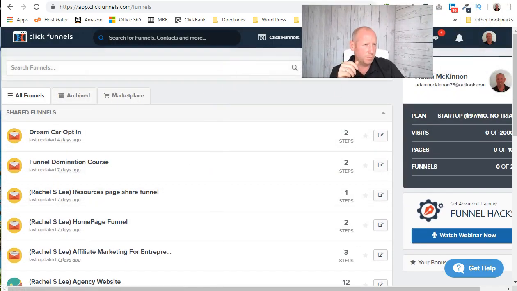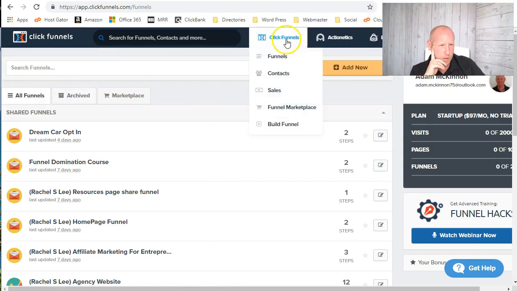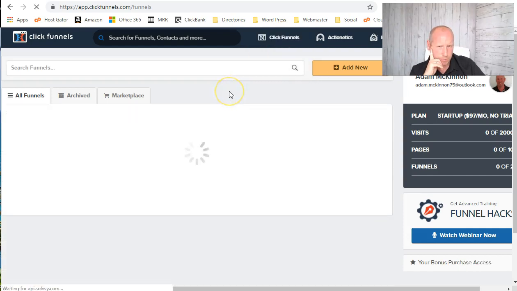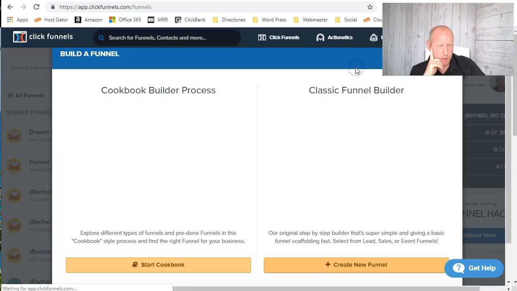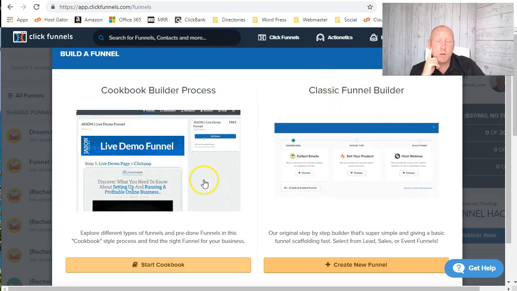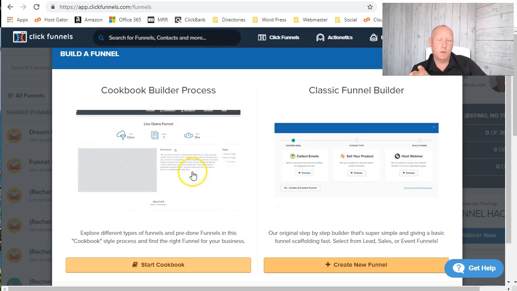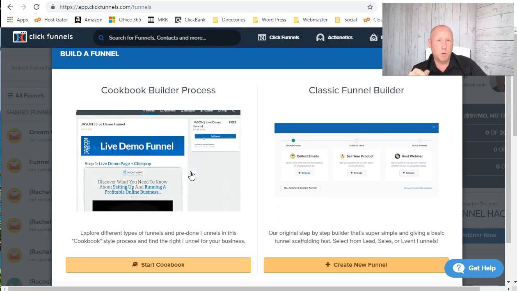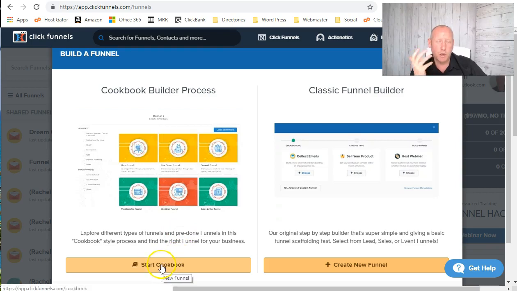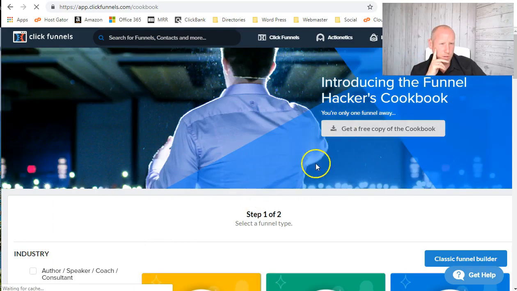Okay, got it. So when you start, what you can do is go to funnels, click on there, and you go to add new. You have two different processes, the cookbook builder process and the classic funnel builder. The cookbook is a nice and simple setup where you just go through, tell them what you want, and it will start to put it all forward for you, like a recipe in a cookbook. So we click on start cookbook.